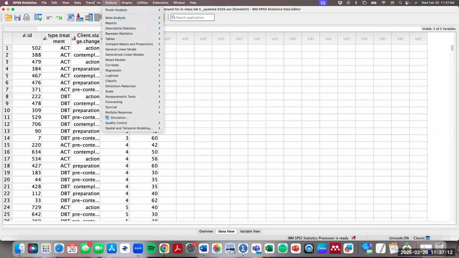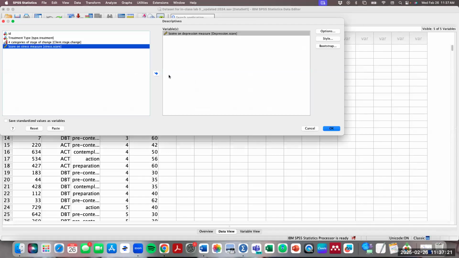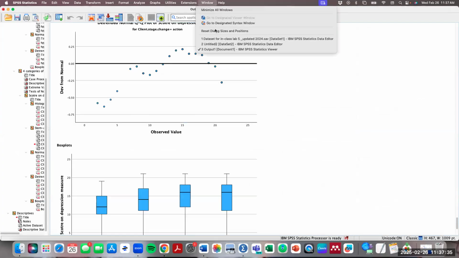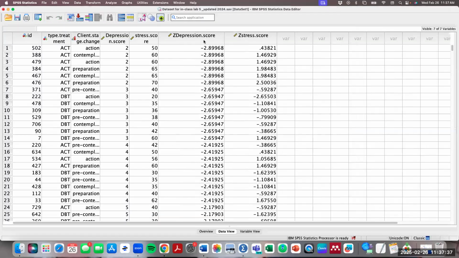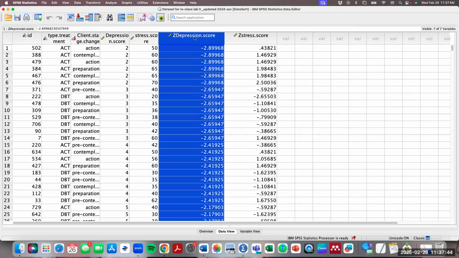So when that's the case, you are going to go to analyze, descriptive statistics, descriptives, and you're going to send over your continuous variables that are in the analysis. And you're going to click this little box down here that says save standardized values as variables. That is your z-score. Just click OK, because all we really need are z-scores here. And going on back, I now have some z-scores for both depression and stress. So I'm going to sort these and look and see.